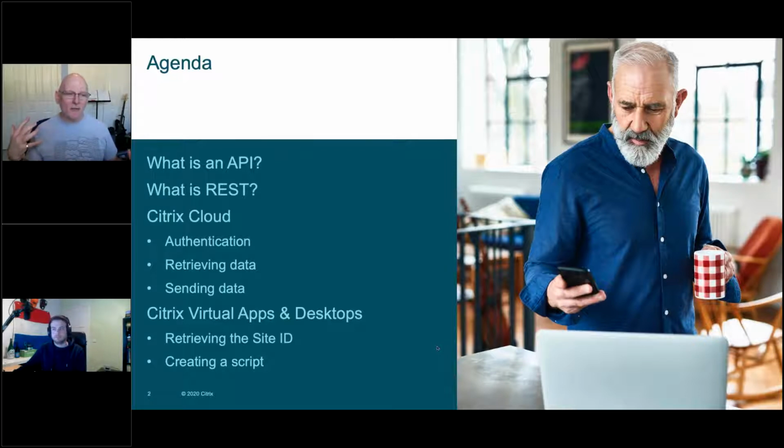Then we're going to walk through some of the basics of interacting with Citrix Cloud via its APIs: authenticating, sending and receiving data, some of the basics of interacting with that cloud service. And then as a bonus, we're going to get into some CVAD service APIs.